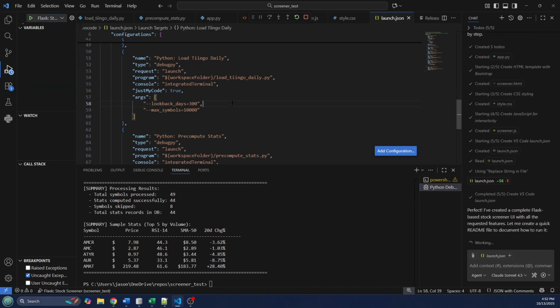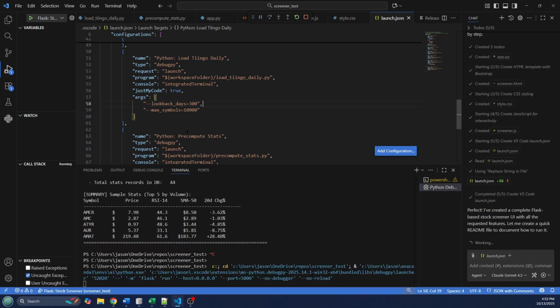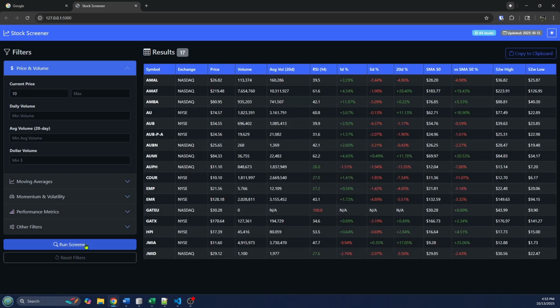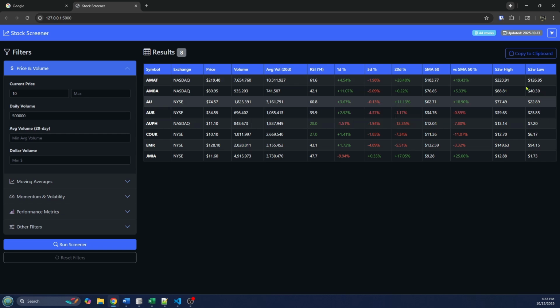What's this one? The stock screener. Let's run it. Let's see how the user interface looks. There we go. Let's do minimum price $10. From the screener, they're all over $10. There they are. Let's see daily volume, 500,000. Screener works.